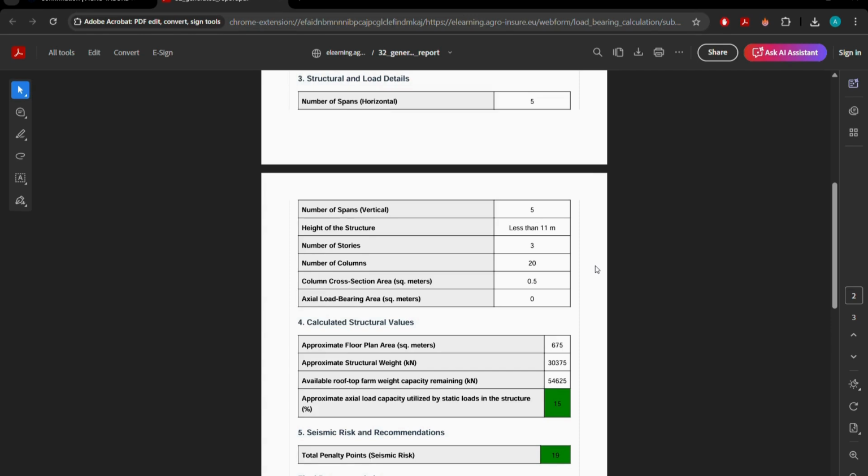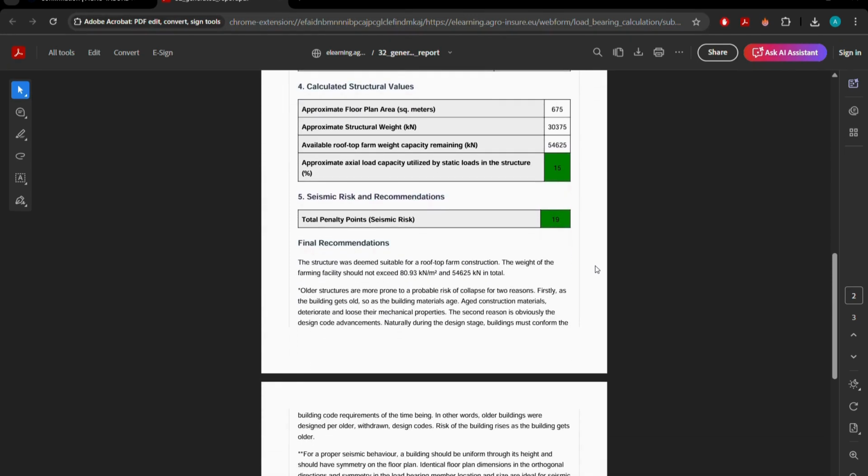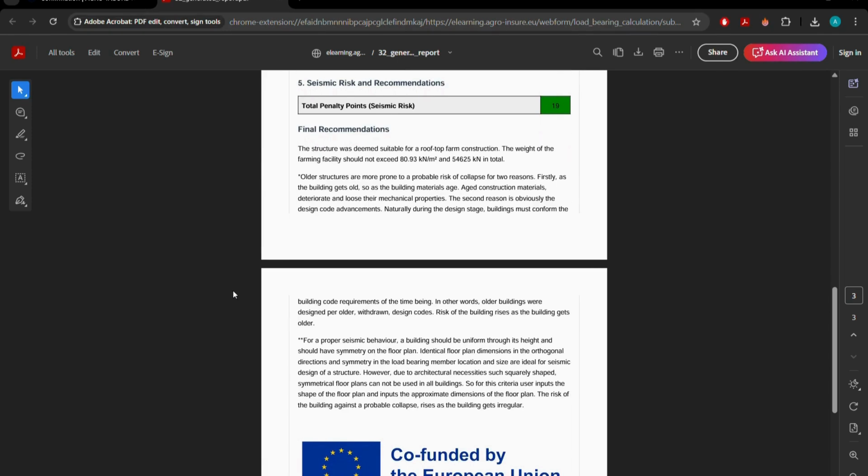4. The Calculated Structural Values Seismic Risk Assessment section presents the calculated structural values, along with a color-coded assessment, green, yellow, red, indicating whether the results are good, average, or poor. For our example, the approximate floor plan area is 675 square meters, the approximate structural weight is 30,375 kN, the remaining rooftop farm weight capacity is 54,625 kN, the approximate axial load capacity utilized by static loads is 15%, meaning 85% remains available and the seismic risk penalty points are 19 out of 100, which is considered a strong result, reflected with a green box.